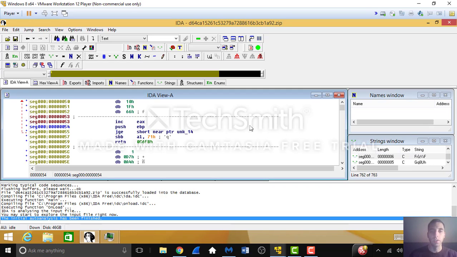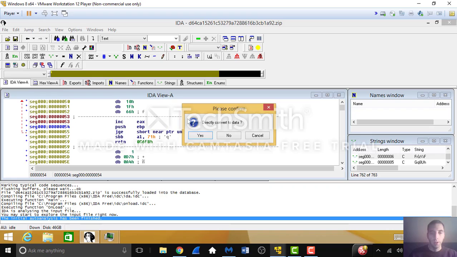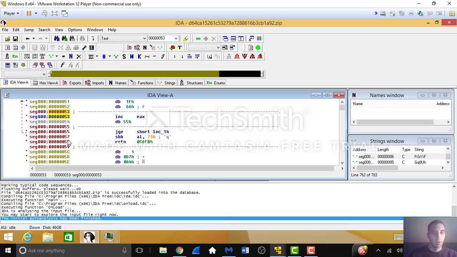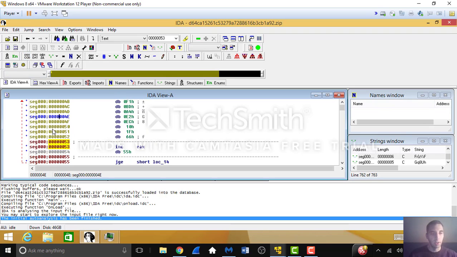Now, this is just a disassembler. Typically you would pair this with a debugger, and because this is the free version, there are a lot of functions that aren't available. But what you could do is convert it to data, and it'll break down the different segments.